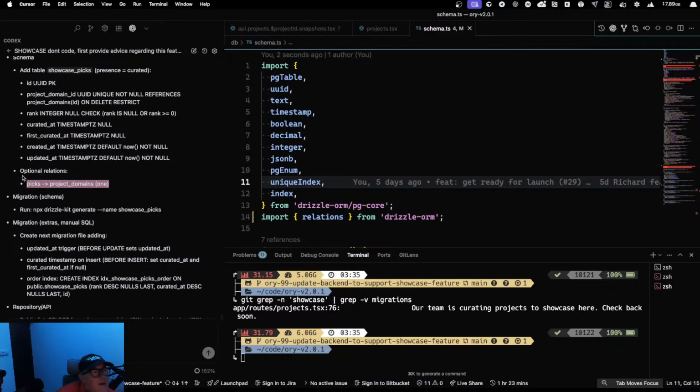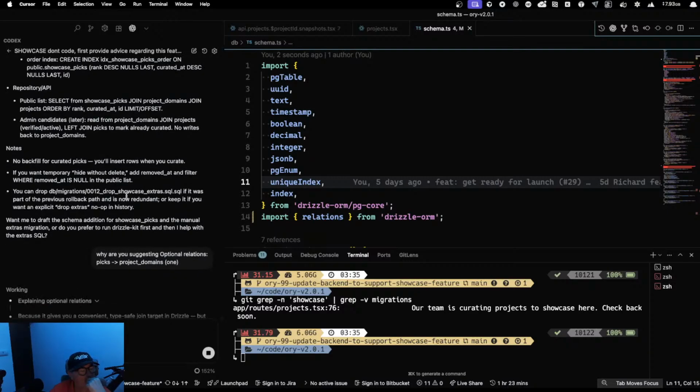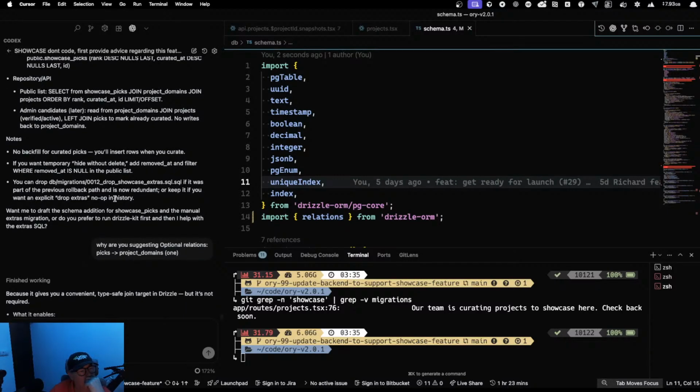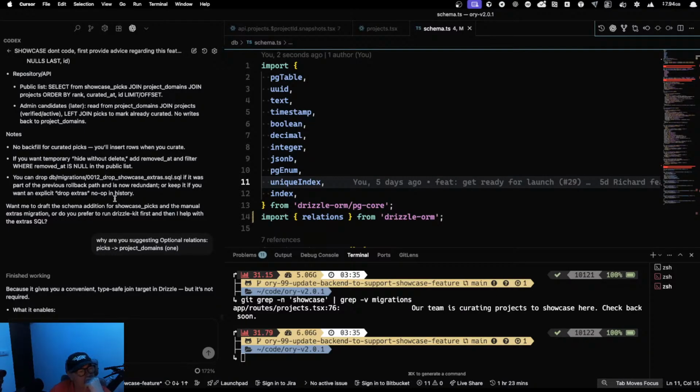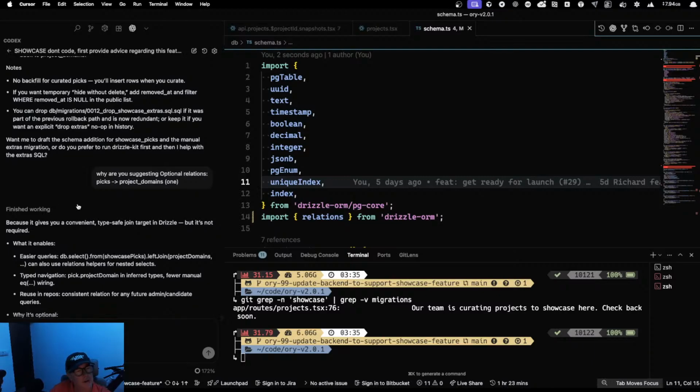Why is it suggesting that then? Pics. I don't remember that being in the plan. So is it hallucinating? Why is it suggesting that? Why are you suggesting this optional relation? It gives you a conventional type-safe join target in Drizzle.